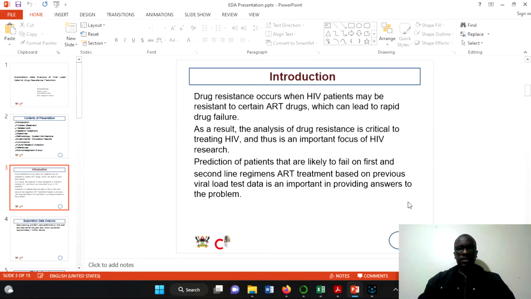As the introduction states, drug resistance occurs when HIV patients develop resistance to the ART drugs, which leads to drug failure. As a result, there has been a need to analyze and find out why they are failing on their drugs. So that's a prediction model to find out which patients are highly likely to move from first and second line forms of treatment. For the purpose of this presentation, I'll be moving between these slides and the actual code.